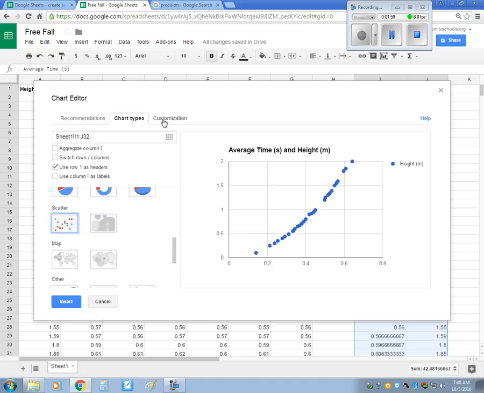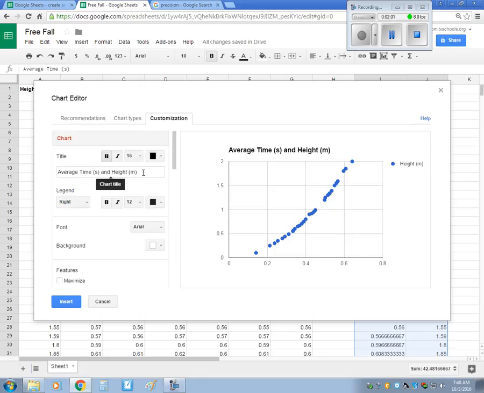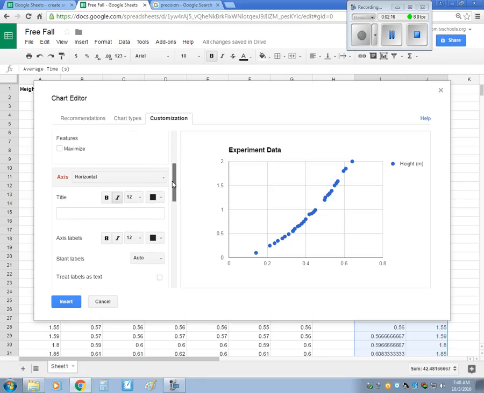While I'm here, I'm going to click on Customization. And for the title, I'm just going to put Experiment, because this is our experimental data. This is my experimental data. And then for my horizontal axis, that's my average time, measured in seconds. For my vertical axis, that was height, measured in meters.